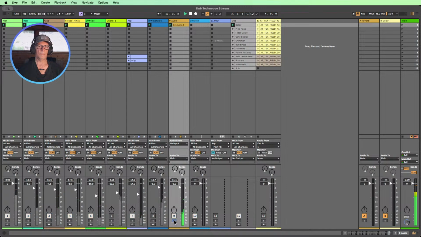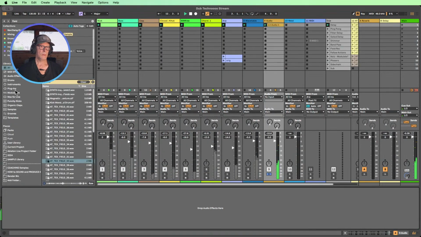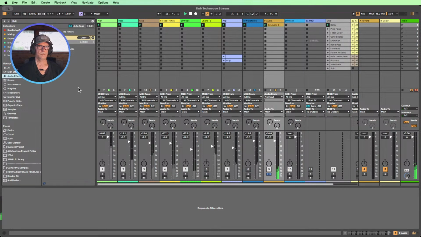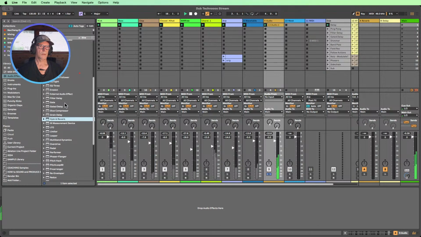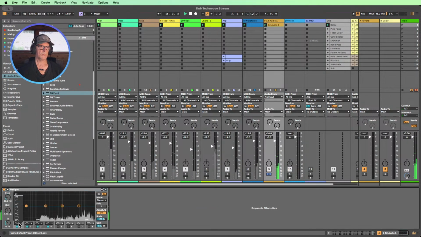So what I've chosen sounds like this on its own. Kind of a little groovy, little interesting noise loop. Let's kind of control it a bit.